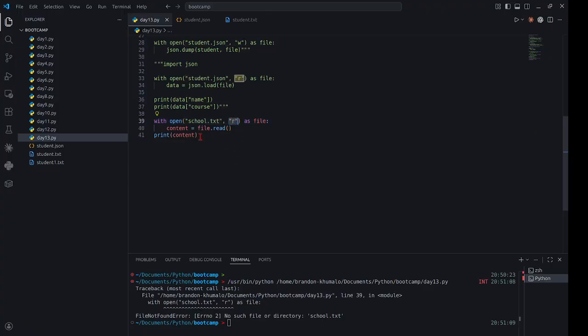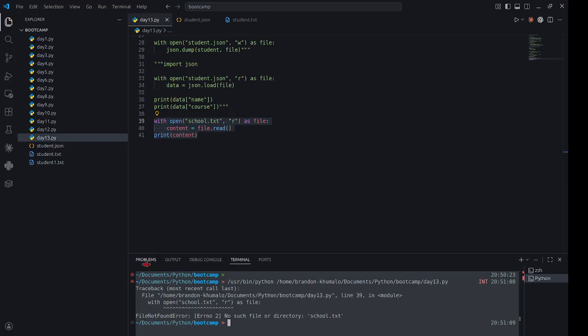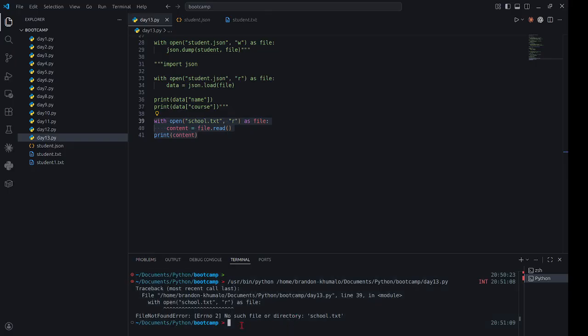So how can we handle this? How can we avoid all of this? Right now our program crashed. How can we avoid our program crashing? What can we do? Who wants to tell us?